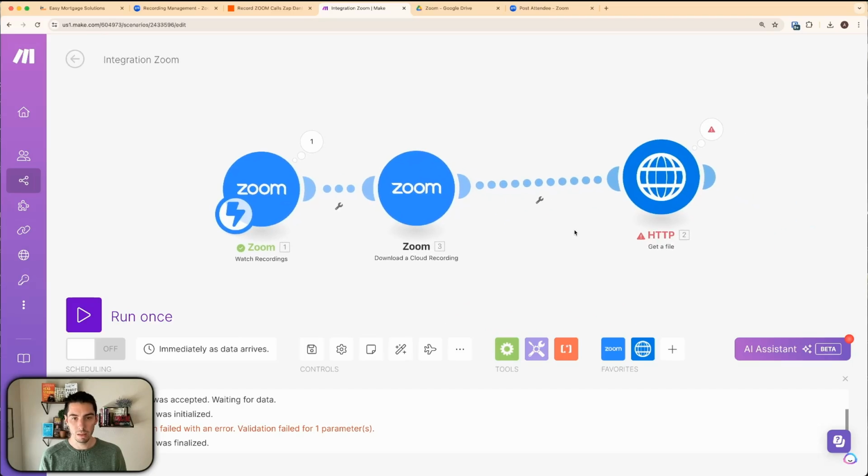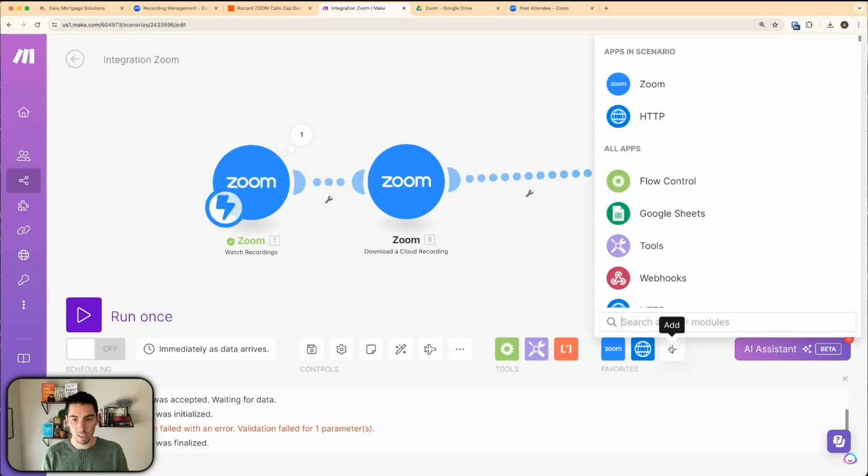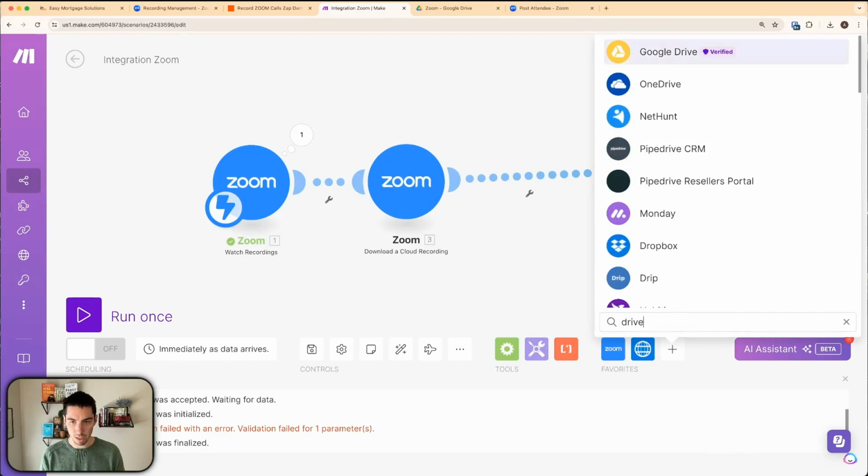Next, we're going to add in, I want to upload to a Google Drive. I'm going to click on the add here, type in Drive. I'm going to choose Google Drive. You can choose OneDrive. You can choose probably even Dropbox, some other different file savers somewhere. But Google Drive is what probably most people are going to use. So I'm going to use Google Drive here.